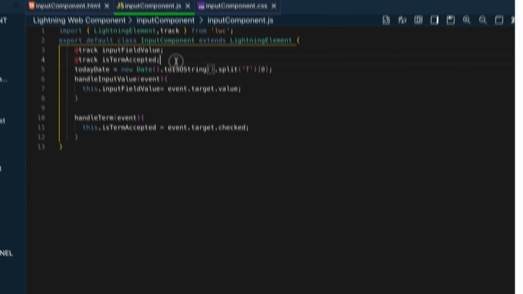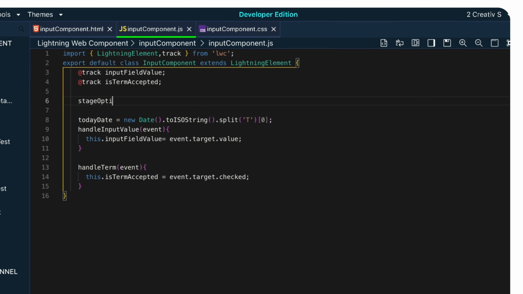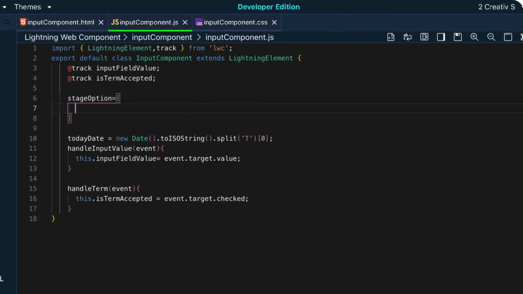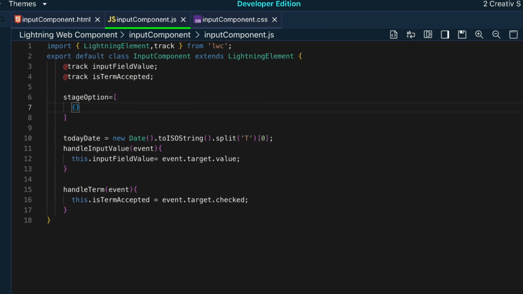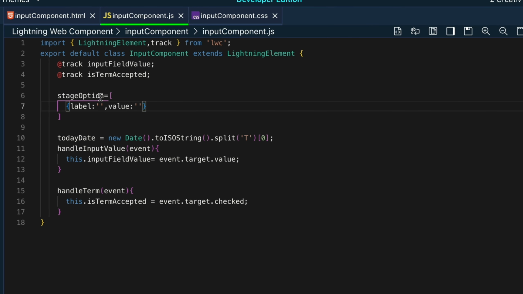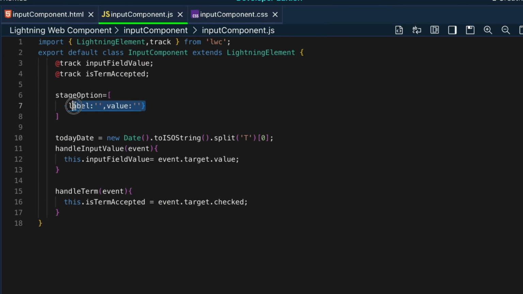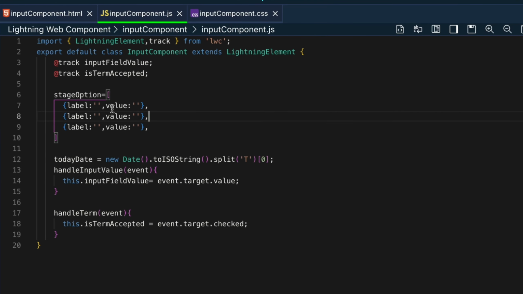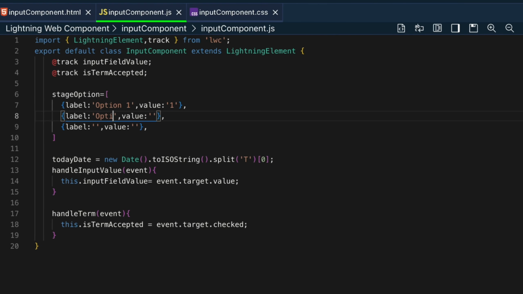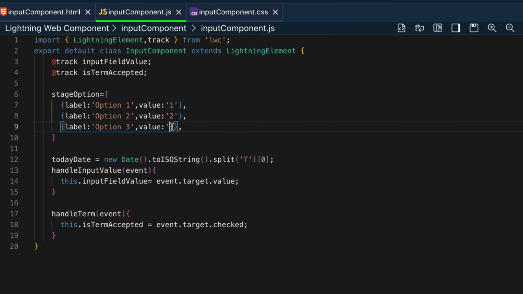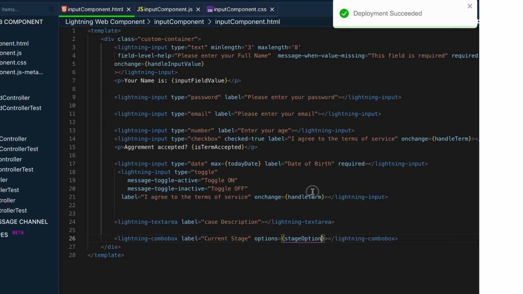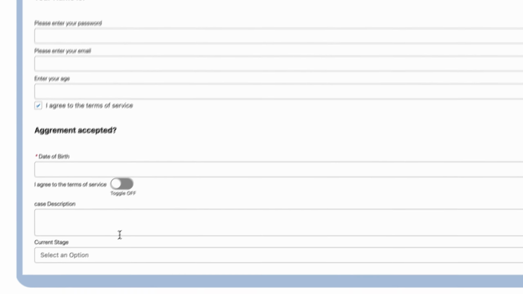Now to make the options, I will define a variable stage options. It will be an array, and each array element will contain an object, and the object will contain a label and its value. So label and value. This will be our options. This is option 1, and if you want to define option 2, option 3, in the label we will pass values like option 1 and its value, option 2 and its value, option 3 and its value. Now we will pass this stage options to the attribute options here. Save it and let's refresh. Now you can see the options in the drop down.